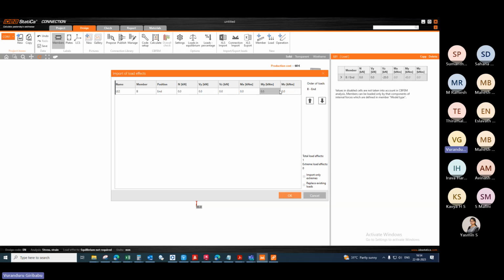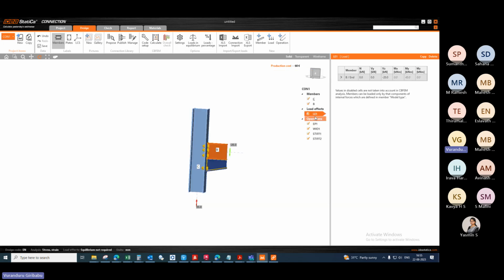If you are going to copy only the forces, you have to select this one and paste it. And import only extremes means if you want only extremes, you can select this one and it will import only extremes. Another option is replace existing loads. If you already have one or two loads, they will be replaced by the new load. Otherwise it will create new loads. Another option: if you right click here, you have select all or unselect all, and clear, and calculate load extremes options. These are the remaining options.